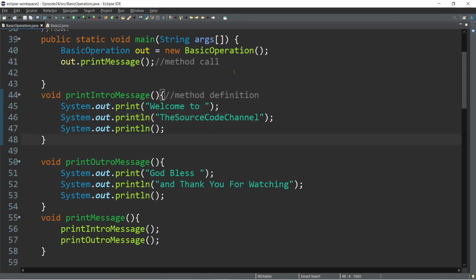So let's learn how the JVM executes our code. First, from line 41, as I told you a while ago, Java stops the program execution at line 41. So let's say, for example, that this is step number 1. And then it will go directly to print message, which is located in line number 55. So I can say now that this is step number 2.